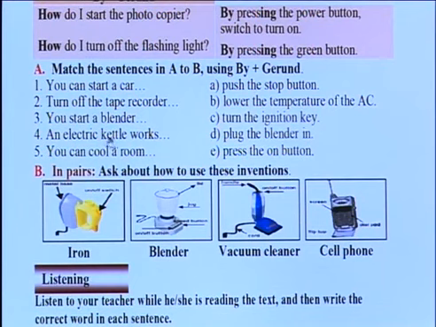An electric kettle works. How does it work? By... very good, excellent. By pressing the on button. Great, excellent. You see how well you have worked with me.